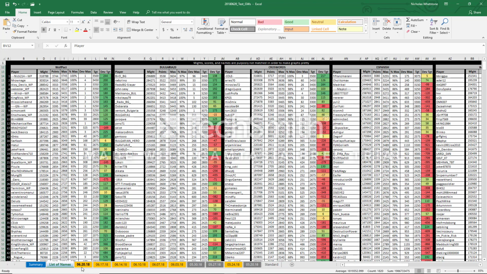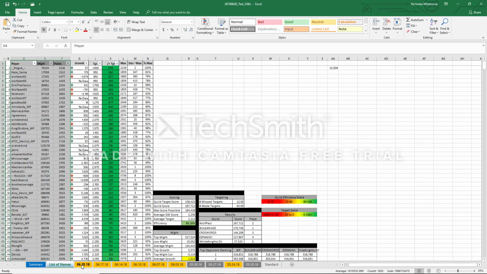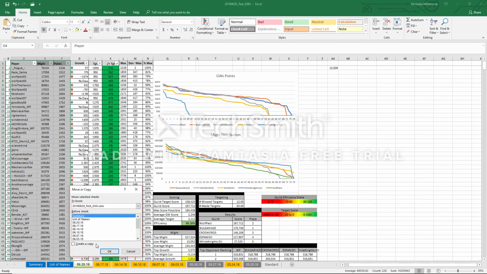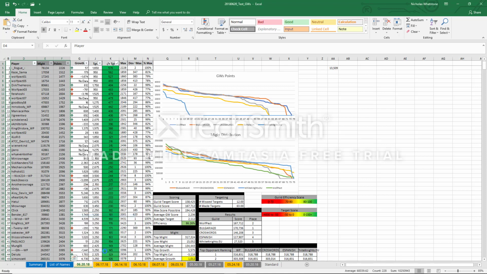So we're going to say that this was a new one. Move or copy. So say I want to do Guild Wars test. So I want to create a copy here. I want to create the new one. Let's do, say it's today's Guild Wars. You rename this 06.20.18. It's more test. So whatever date it is, you just want to change it to whatever you're referencing. Alright.